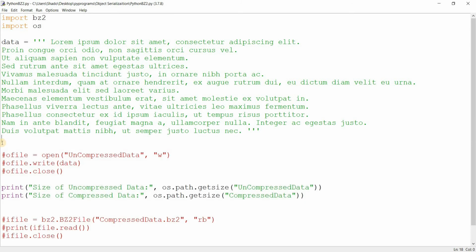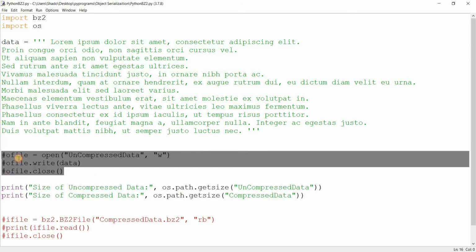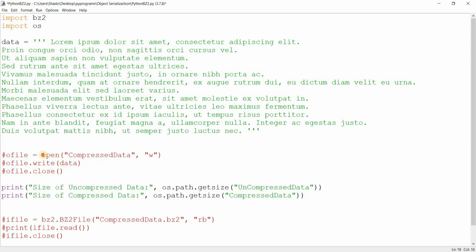Okay, and the same way we're doing all of this. Not this, actually, I meant this. Okay, but basically, that's how Bz2 and Pickle are used together, okay? And it's a very popular combination.